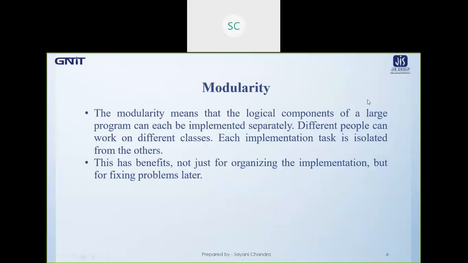That means the act of partitioning a program into individual components can reduce its complexity to some degree. That's why modularization is required. It basically consists of dividing a program into modules which can be compiled separately. But these modules should have connections with the other modules also.